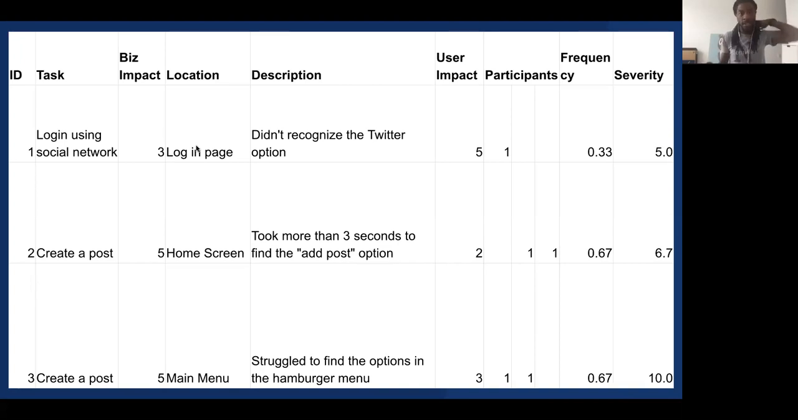And so for this first example, you'll see that the business impact score of issue number 1 is a 3, and issues 2 and 3 received a 5. For our user impact, issue number 1 was given a 5, the second issue was given a 2, and the third issue was given a 3.